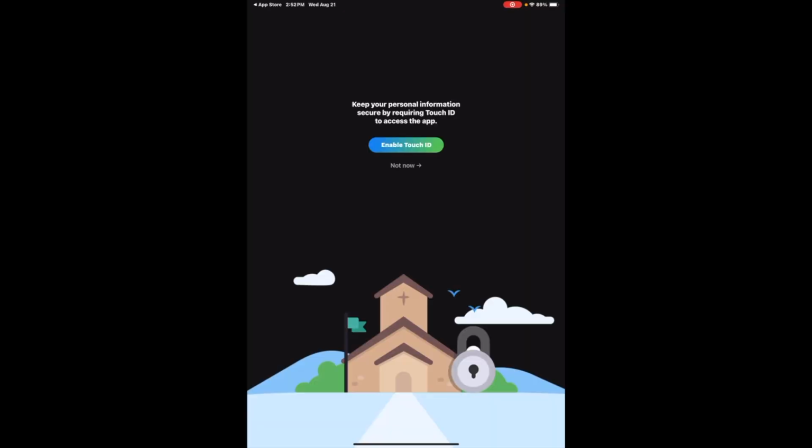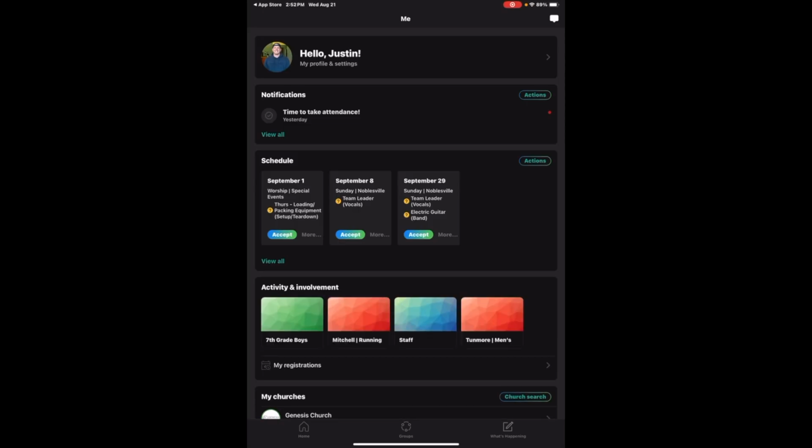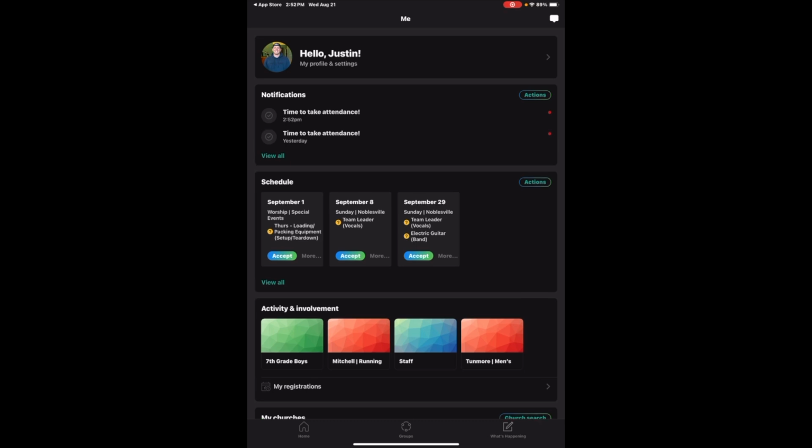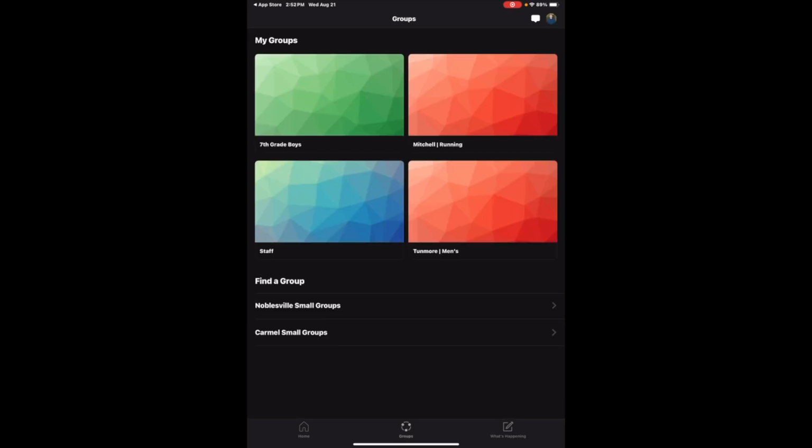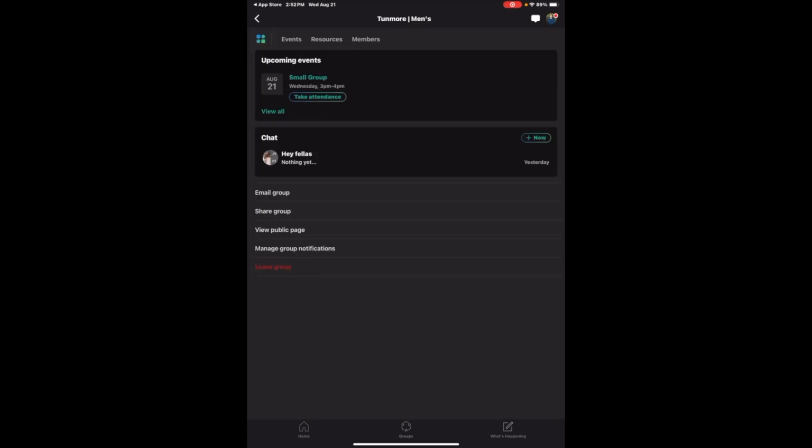Now once you're within this app, you can set up notifications. This is great for the chat feature or just reminders of the events that you have going on. And you're going to have a couple of tabs down here. The one in the bottom middle is what I want you to focus on, which is groups. When you go to this groups tab, you'll see your different groups and you'll load into this.